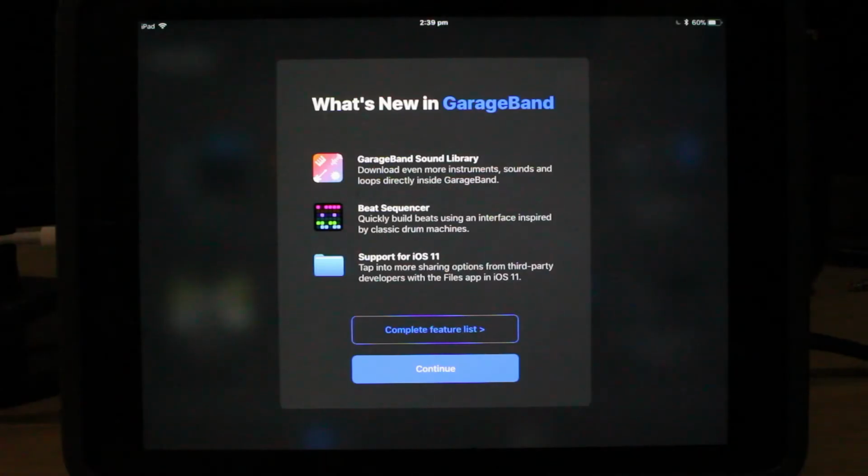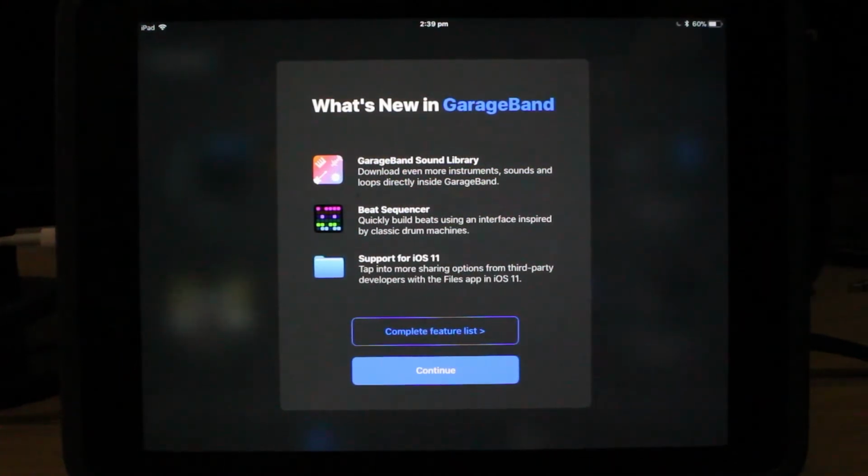So here we are, we have just installed the new version. I have not even opened this or played with this yet. We have the welcome screen here. What is new in GarageBand? We have the GarageBand sound library where we can download even more instruments, sounds, and loops directly inside GarageBand.